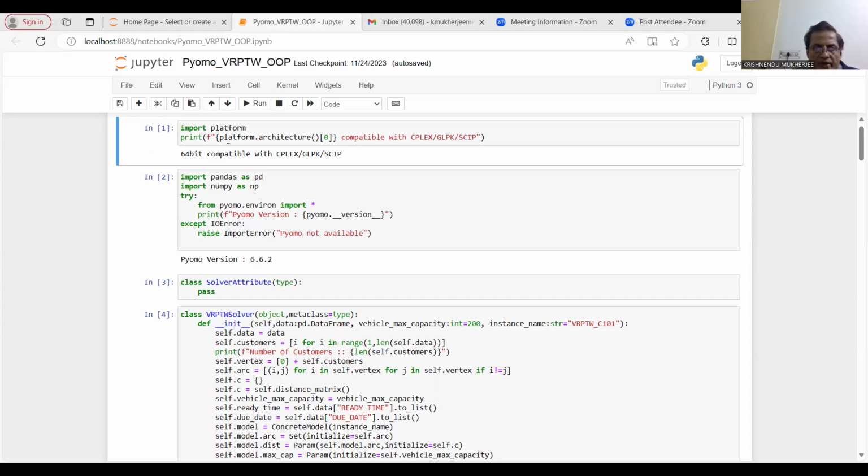On the top, I am doing import platform and platform.architecture. After that, I'm checking whether your computer, laptop or desktop is 64-bit or not, because this is required. If your simplex is 64-bit compatible, then this is a must. You must check it, otherwise it will throw an error.